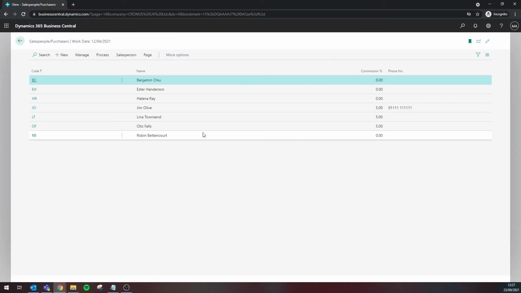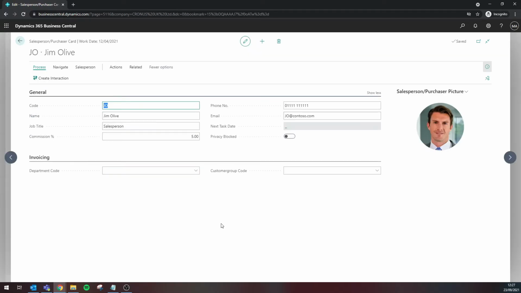Now, earlier in the demo, sorry, I actually assigned the new company to Jim. So we can see here we've got a list of all of our salespeople working within the business. If I go on to Jim, I can actually pull up his contact card, and that's all the useful information that we have for Jim as a person. So, his email address, his telephone number, whatever that may be.